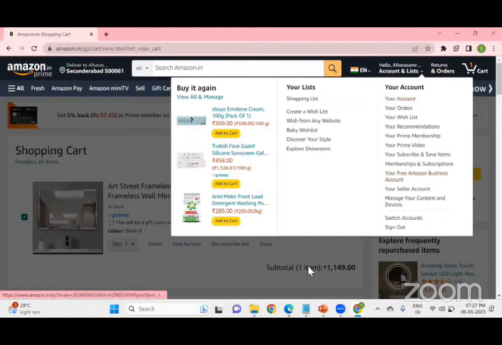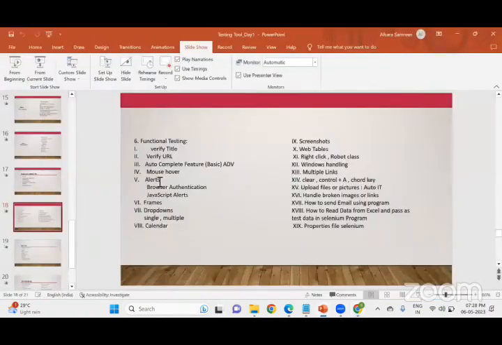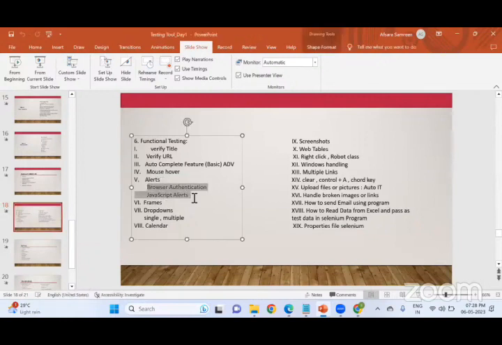And then the next functionality: mouse over and alerts. There are different types of alerts, like a simple alert message, a confirmation alert, and a prompt alert. Those things we will be learning. There are two different types, browser authentication alerts and JavaScript alerts. When you do that functionality, you'll understand the difference.